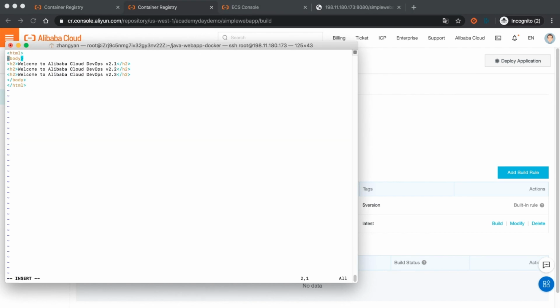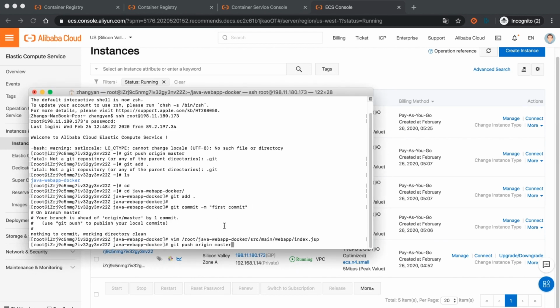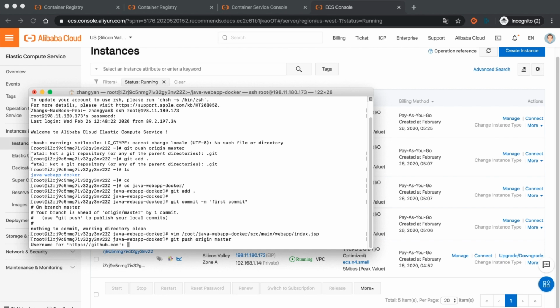Now let's go back to the CI/CD server. Let's make some modification on the source code. For example, here we just put another line. Let's commit the first modification and push it to the Docker registry, and type your GitHub username and password.